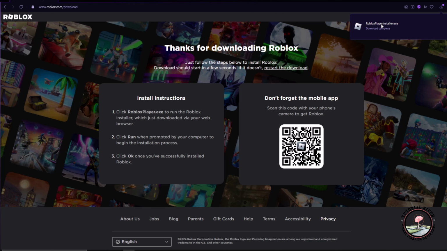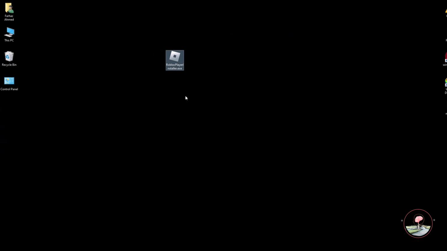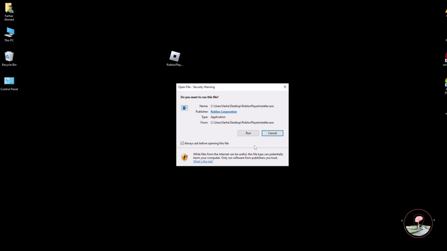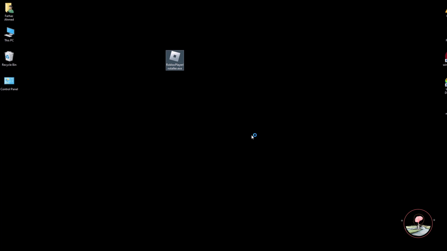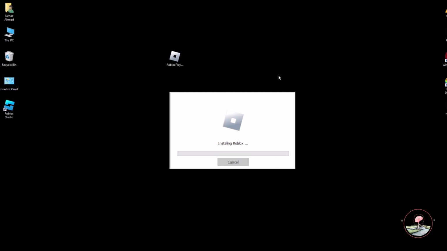After that, you have to open the file. So go to your desktop. Then double click and run. Now after some time, Roblox will start installing, and after the installation is complete, you will be able to play Roblox again without any issues.